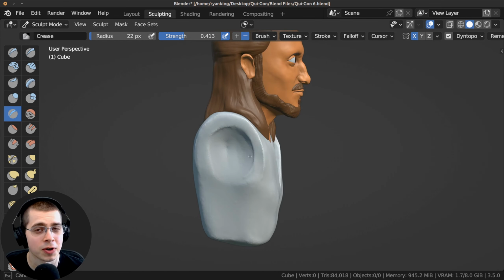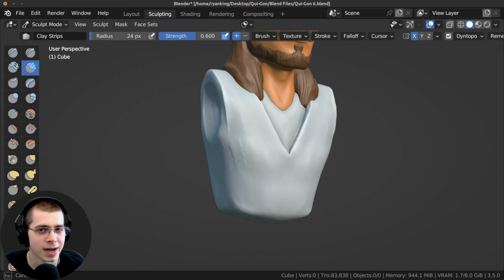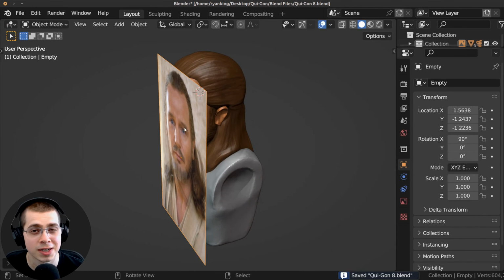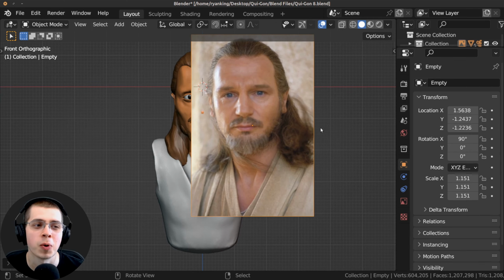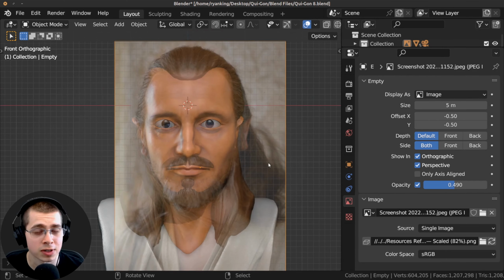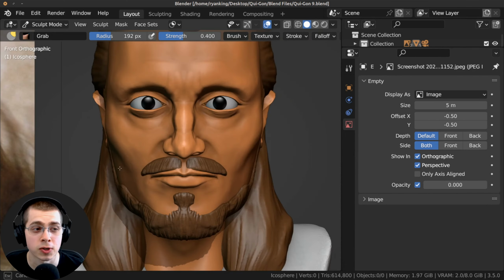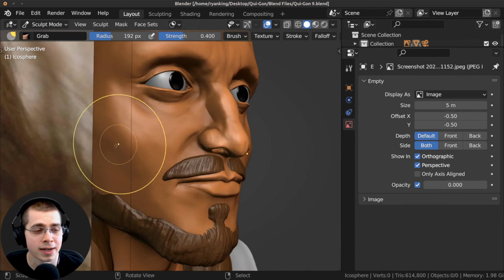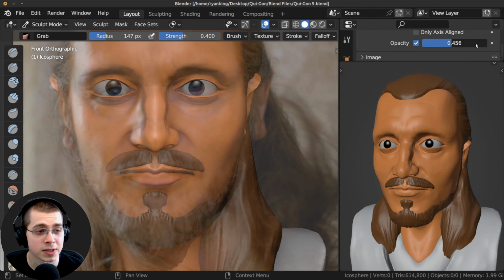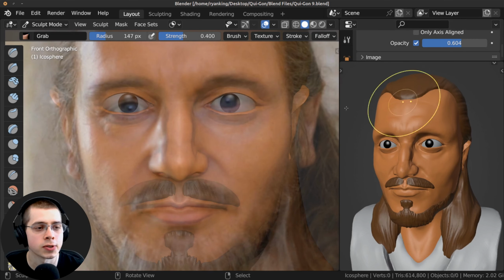Now at this point in the creation process, I really wasn't sure exactly what I needed to do to make the face look more like Qui-Gon. So what I did is just added a reference image of Qui-Gon into Blender, and I put the reference image in front of the sculpt, and then I turned the opacity down and I aligned it up with my sculpt. And then I went into sculpt mode and I started to shape the sculpt to the face.